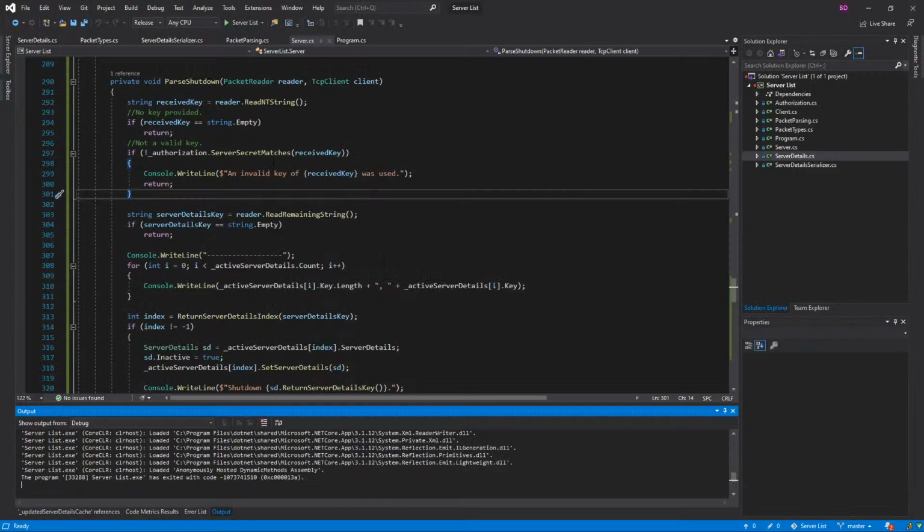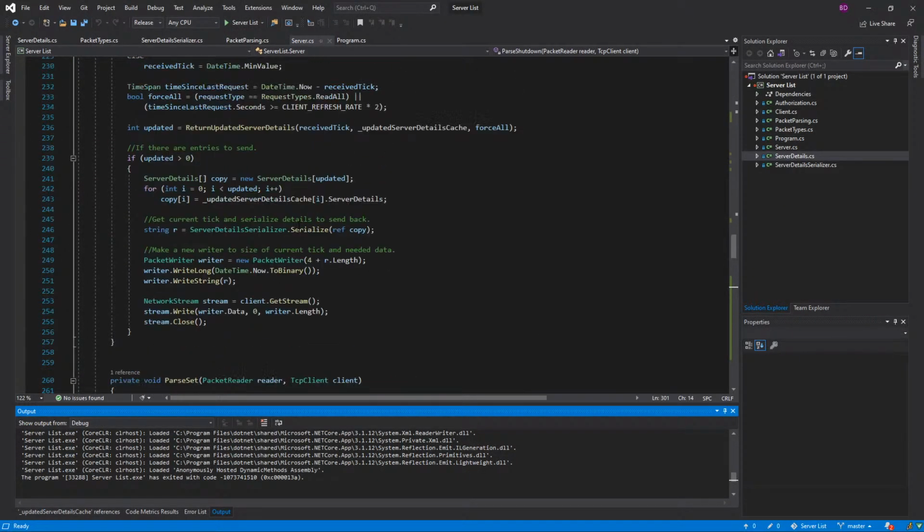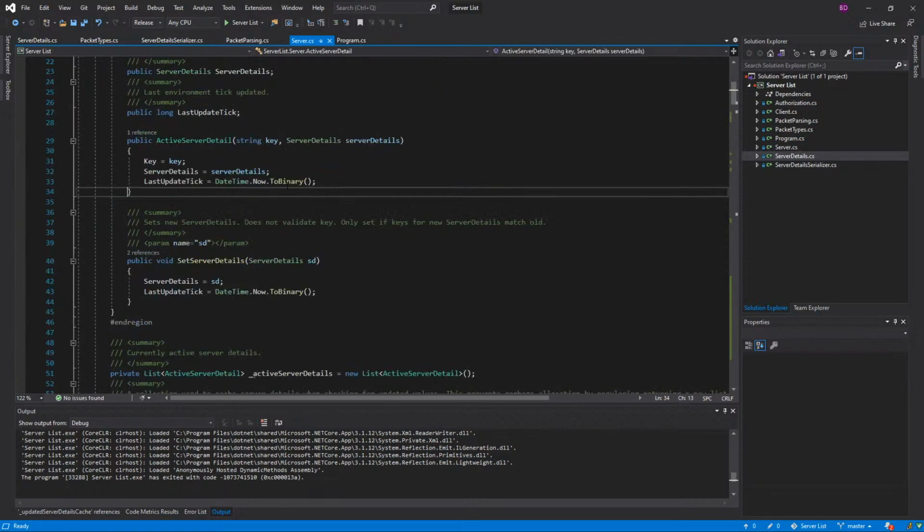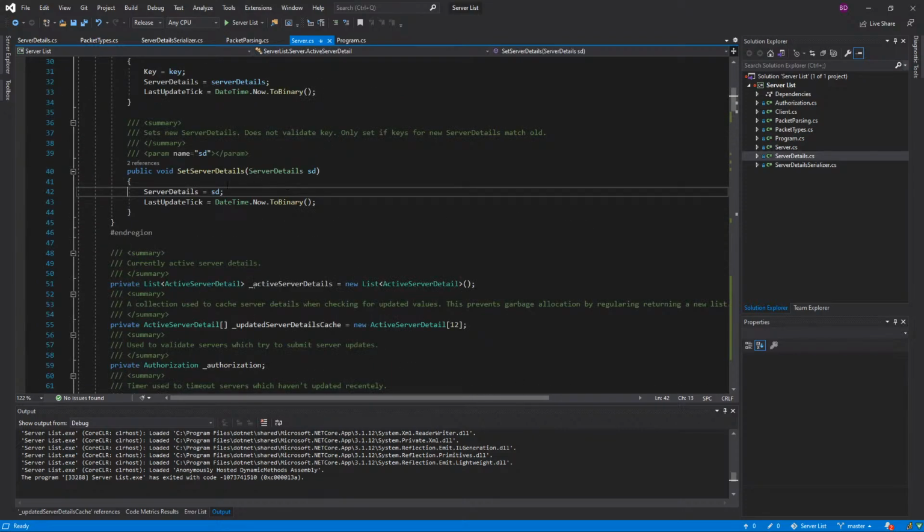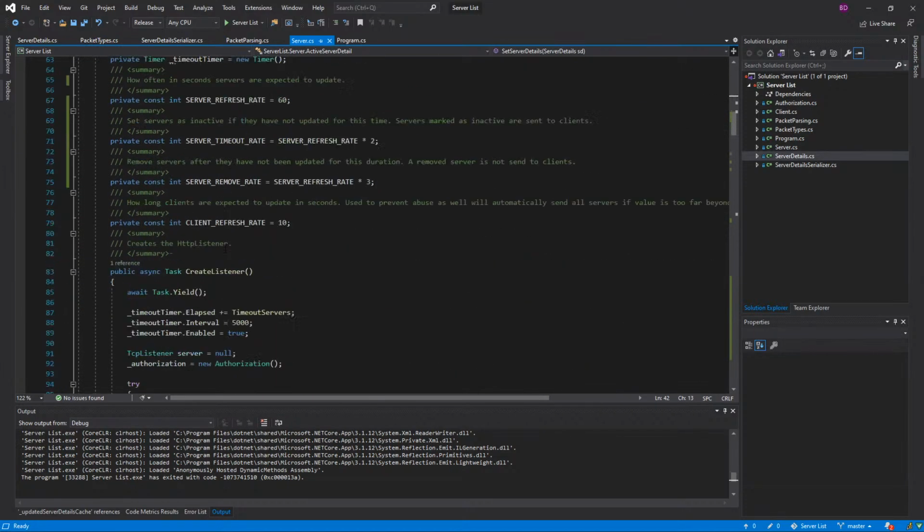So we did the shutdown one, and I told you that they would also drop off on their own if they timed out. So let me show you what that looks like. I'm gonna go to my constants up here. Here we go. Refresh rate. This is how often the servers expect to update. So basically, if the server doesn't update at server refresh rate ×2, then a listing will be marked as inactive. So I'm going to show you that real quick.